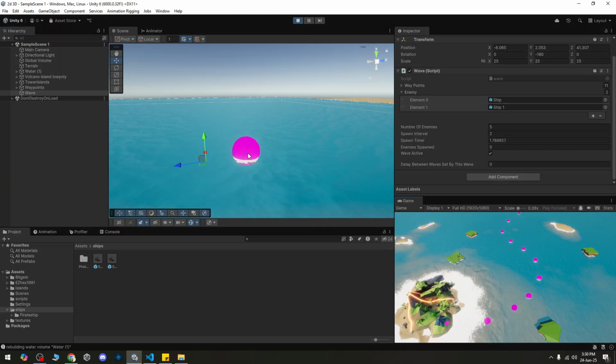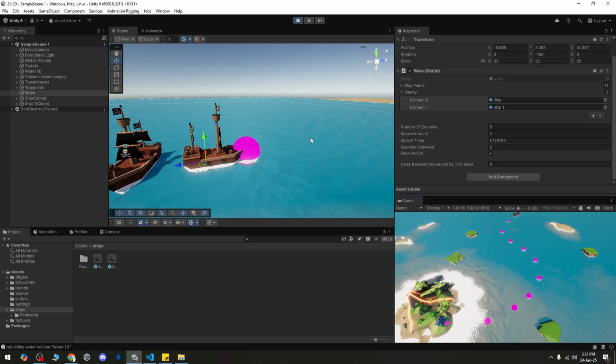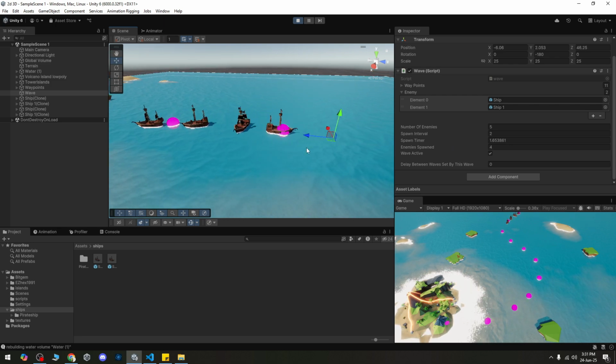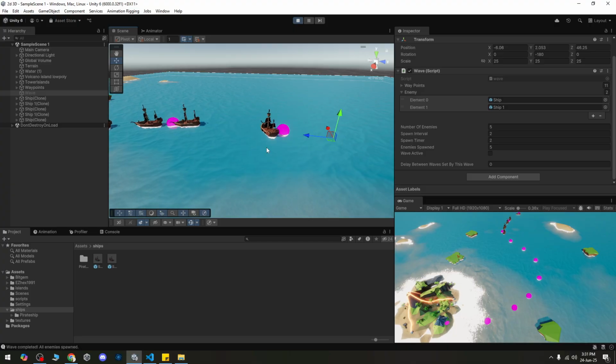Alright, and as you can see, the timer is decreasing and the boats go to the last waypoint and then they return back to the normal one. So let's drag our wave a little bit back, and there we go.